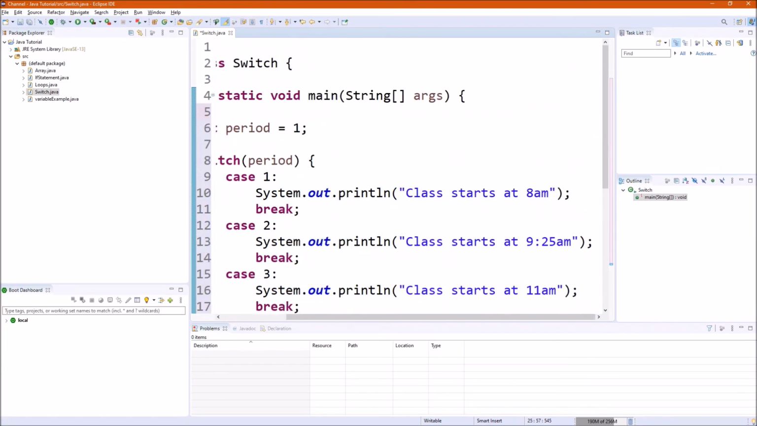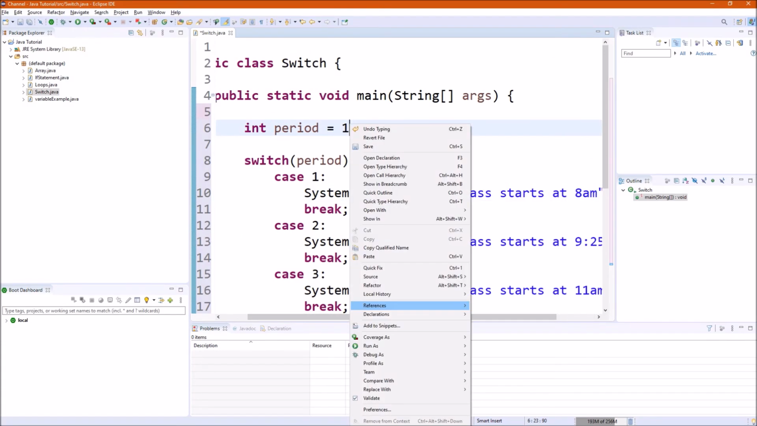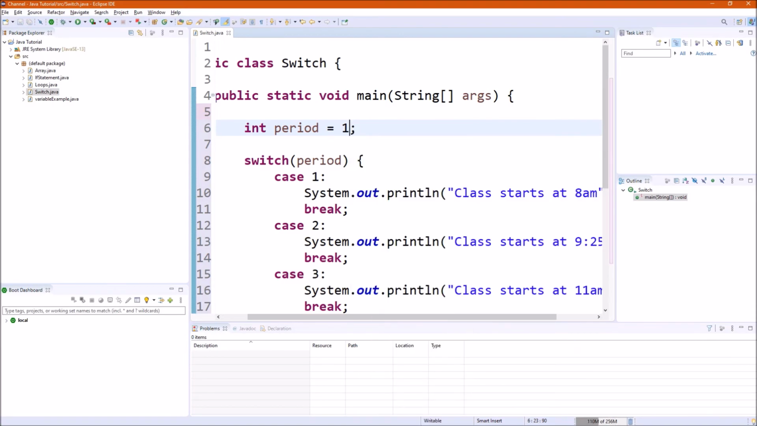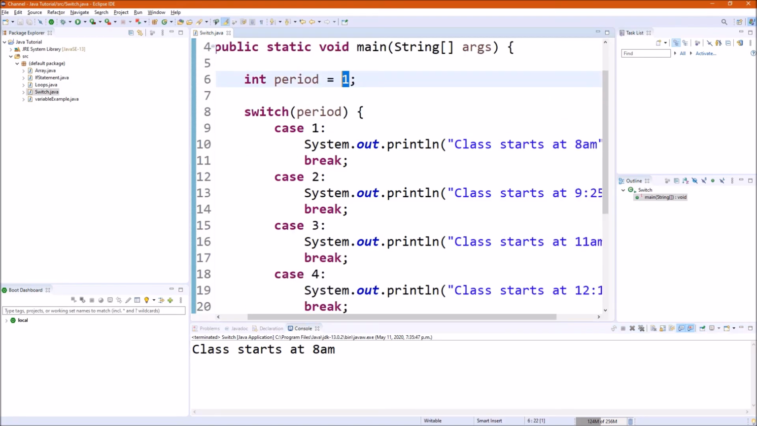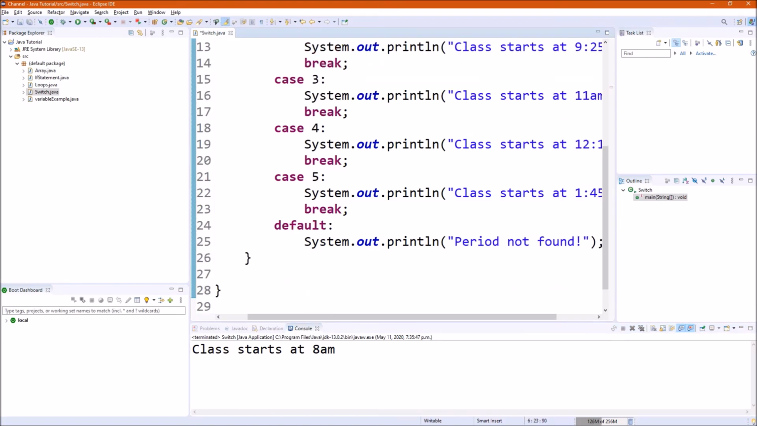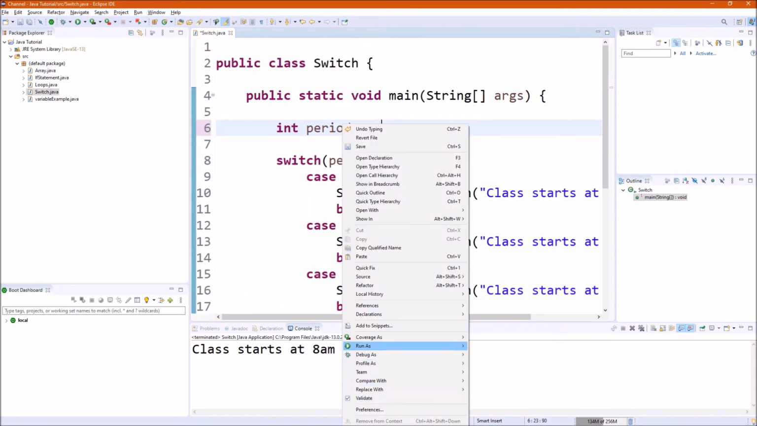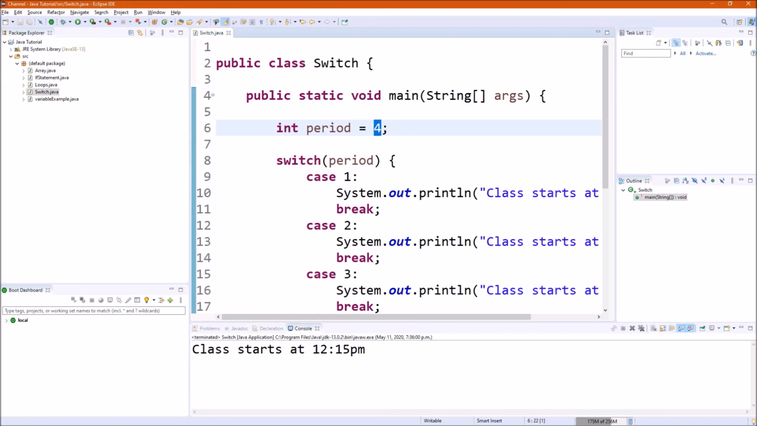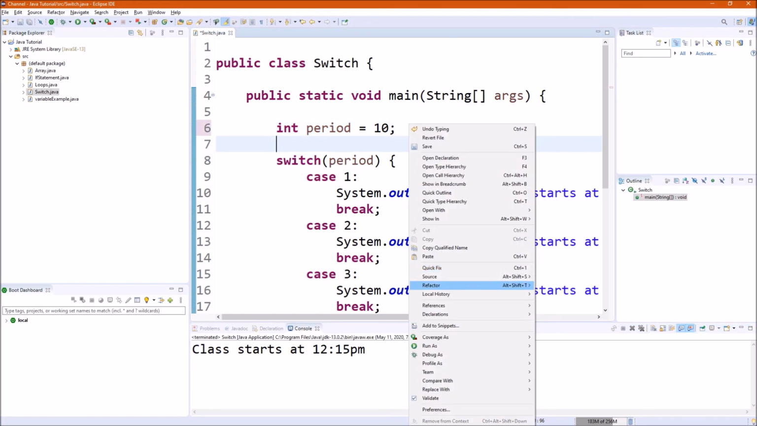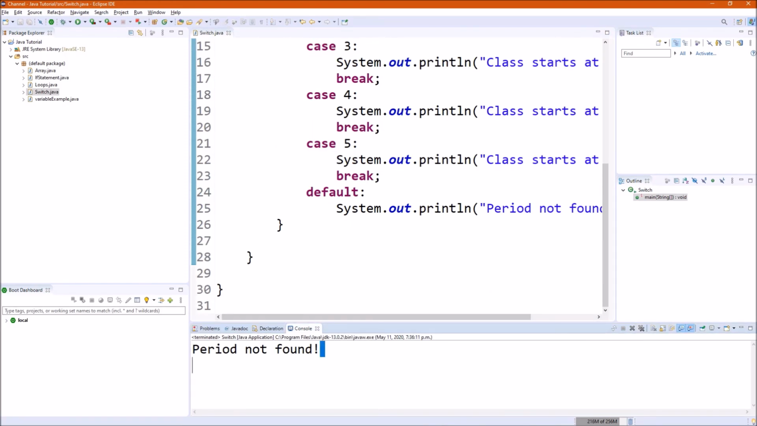So if we run this, we should get class starts at 8 a.m. because we have period 1 in here. And if we do run this, we do get class starts at 8 a.m. Now say I want period 4, we should get class starts at 12:15 p.m. So if we run this, yes, that's exactly what we get. Now what if someone enters something completely random, like period 10? We should get period not found.